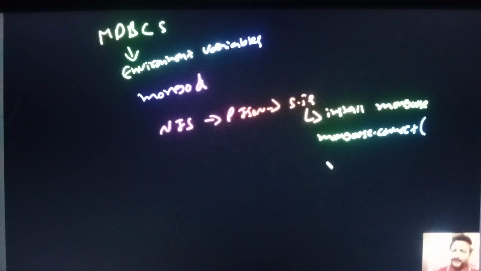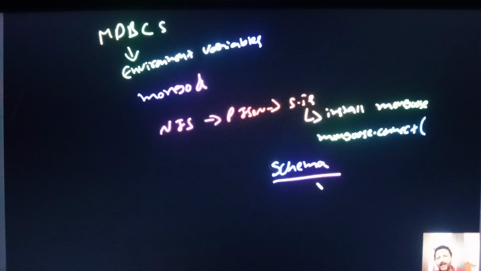Then after creating the database, you have to create a schema. Schema plays an important role. It is like a plan for the building. The building is like the data; the schema is like the plan for the building. Without a plan, we don't normally construct a building. Here also it's the same thing. First we create the schema.